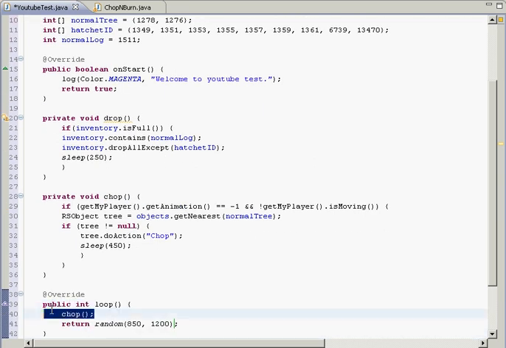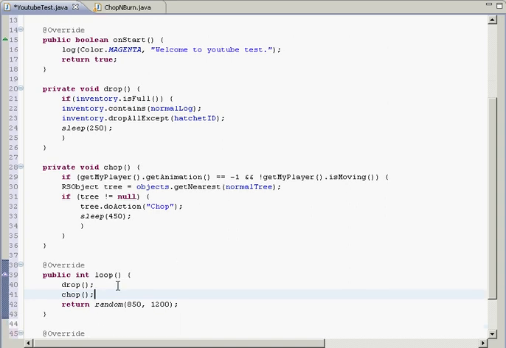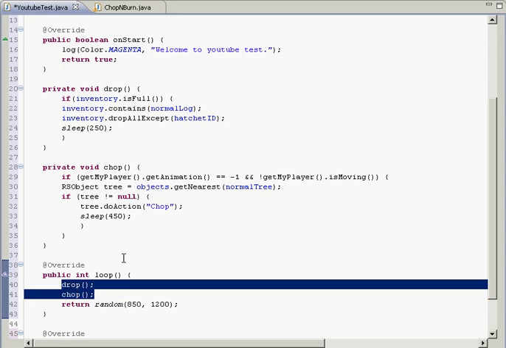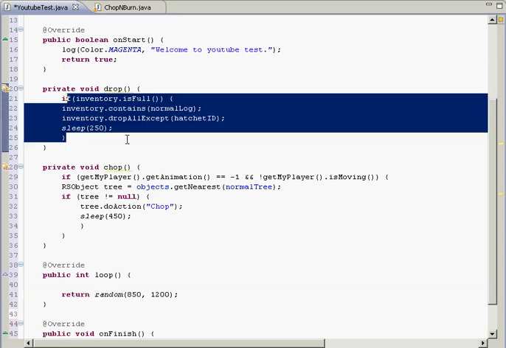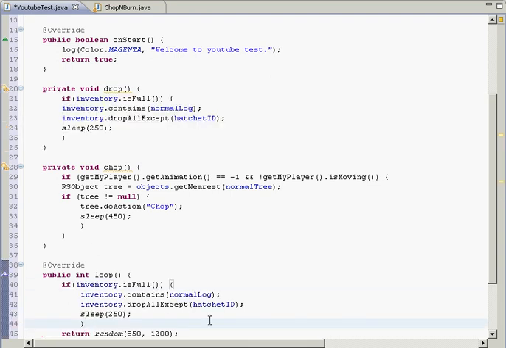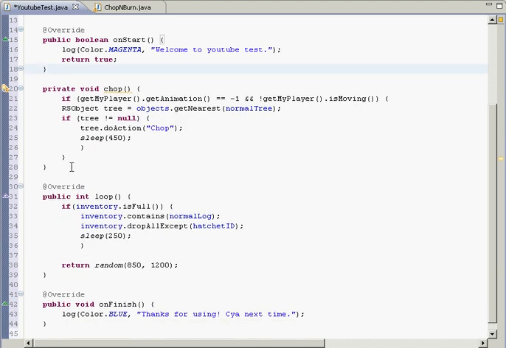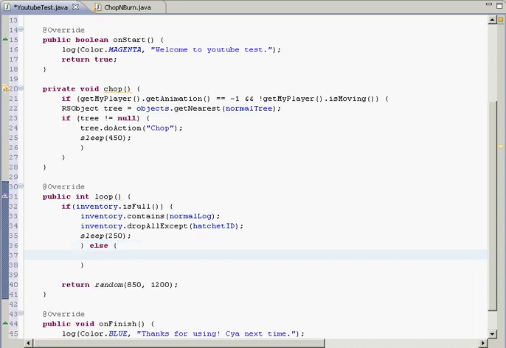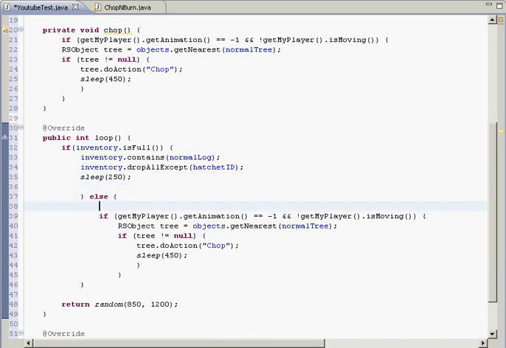And then we can do our drop method first, because if you start, we'll put the drop method first, then we're going to put our chop method. And that's basic, but that's really not going to be great. So if you want to make it better, we can put it all together like this. Put this in the loop. The void stuff's bad for that kind of thing, so we'll just do it like this. We're going to add else, and then add this. What the else will do is, it's saying if your inventory is full and your inventory contains a normal log, then we want it to drop everything except for your hatchet. And then it's saying if your inventory isn't full, we want to chop. So that's going to chop and everything.